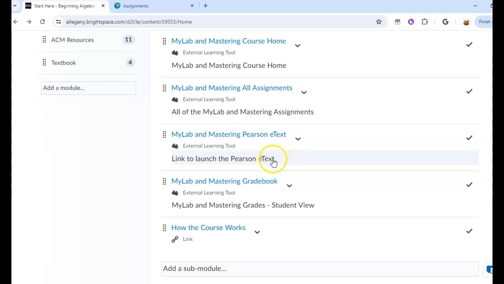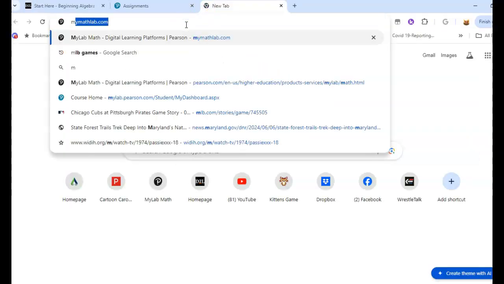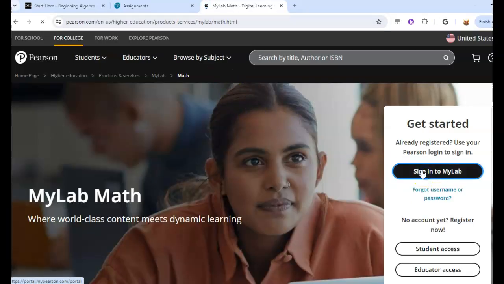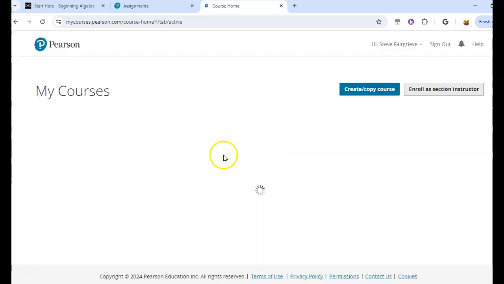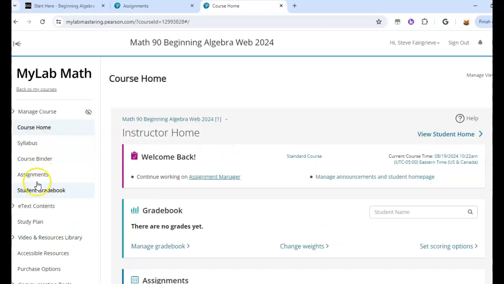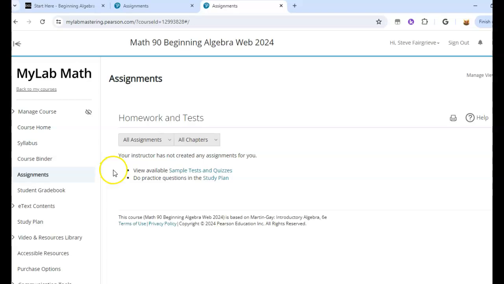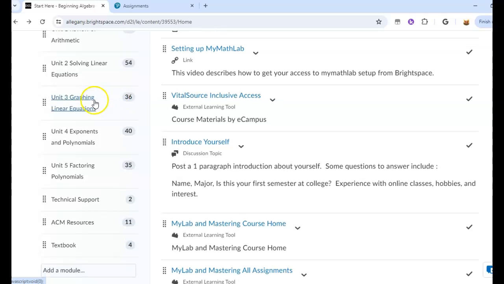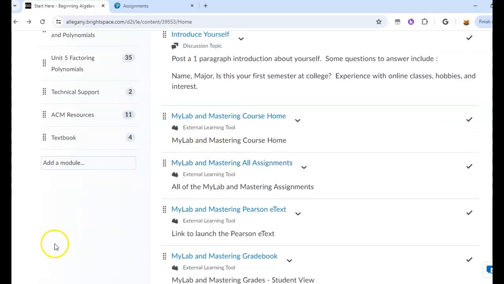Again, if you want, as I showed in the other video, you can log in directly at mymathlab.com if you want. I think that has maybe a slightly nicer interface. Click on your course, and then everything's there, and you click on assignments, and work on your assignment. Or you can use the link on the Start Here tab for MyLab and Mastering.